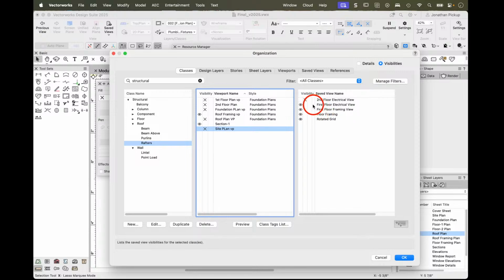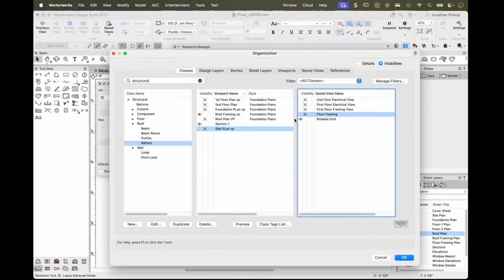Now I've also got the ability to control my saved views. Now I've got some. I don't want them to show up on my electrical plan or my first floor framing plan. Floor framing, no, I don't want them to show up there. But I do want them to show up if I'm using a rotated view. So a lot of people don't use this visibilities. But once you start using it, it is really powerful. You can really change a lot of things really quickly.